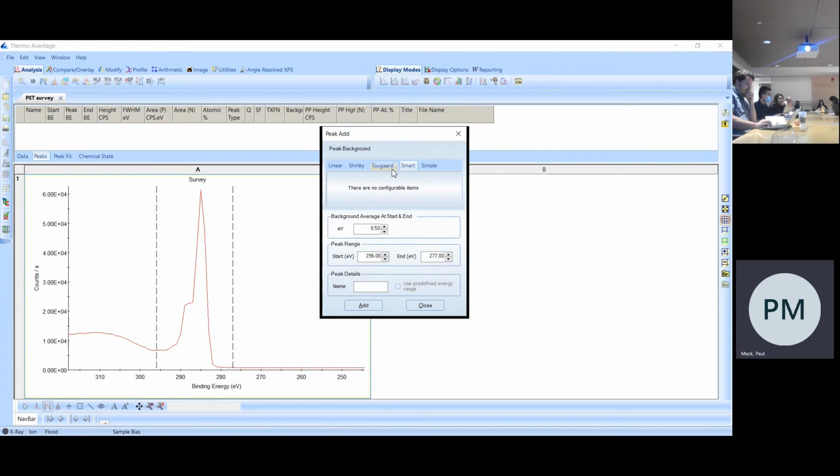Just to kind of point out what the other backgrounds do. So the first one on the right-hand side, simple. Basically, you could ignore that one completely. The simple background is used on a different machine for a different purpose, so you can always ignore it. For most cases, like adding a peak to a survey spectrum, the Shirley background and the smart background are basically the same.